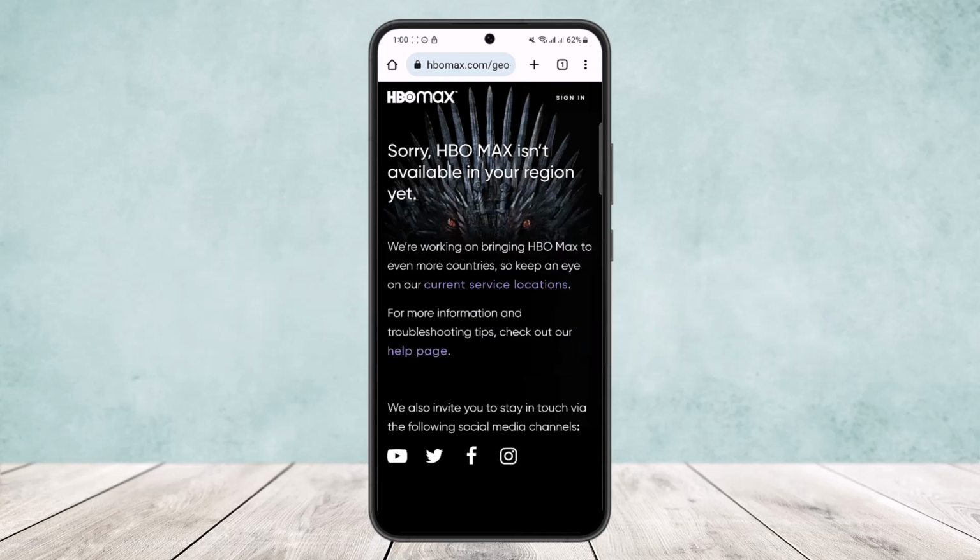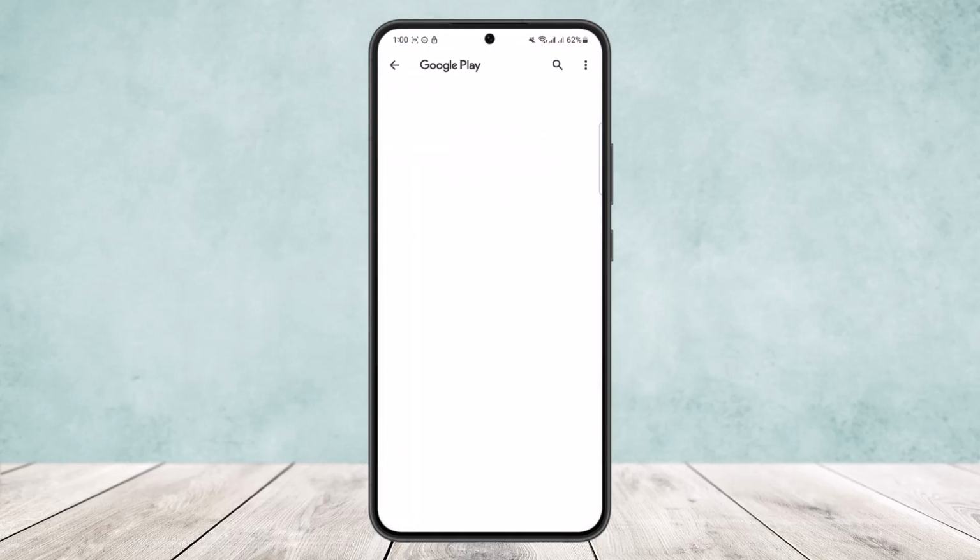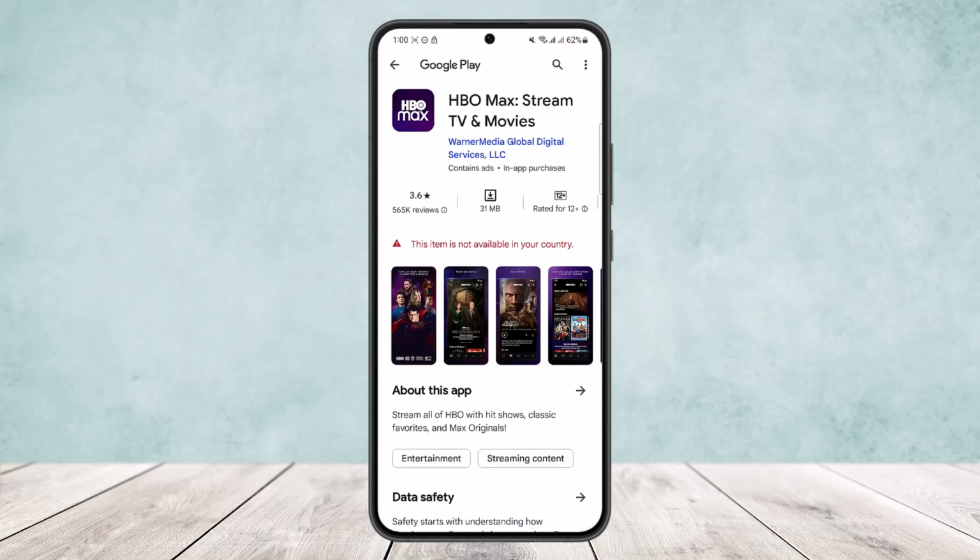Now once you choose the device that you are using, what you want to do is open up the HBO Max app. Now you can easily get it on the Play Store. In my case, it's not available in my region. Now if I just open it up here, you can see in the Play Store it says it's not available.